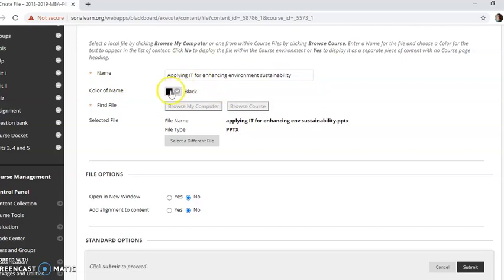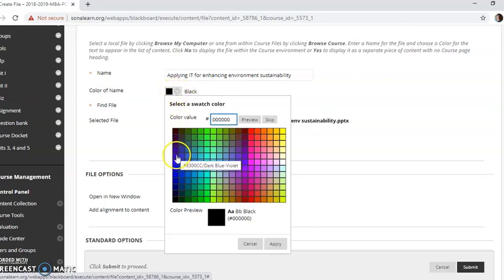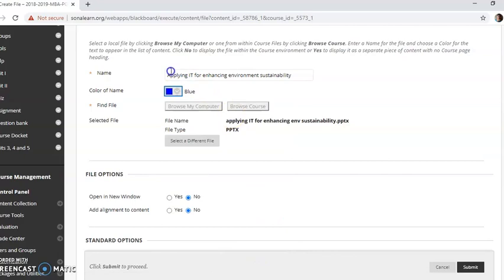The color option means what color the text should appear in for the users, that is, for the students. By default it is black. It means that the student can view this text, the PPT file name, in black color. For example, I can change the color. Suppose I change the color to blue, the text would appear in blue color. So this file name would appear in blue color for the particular student who is viewing.